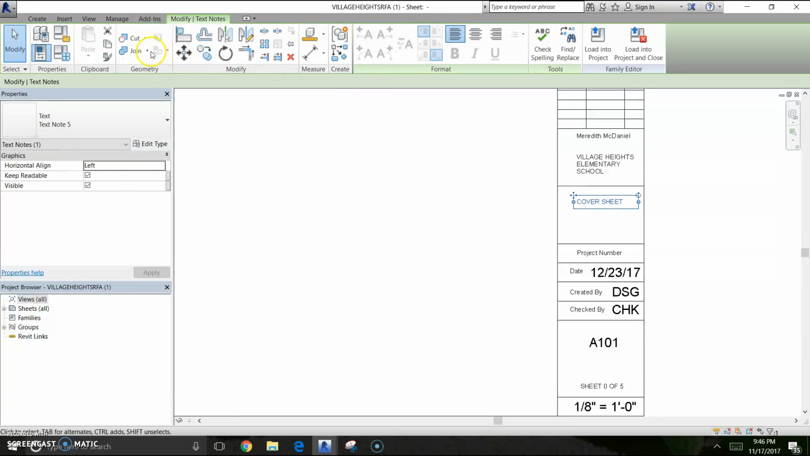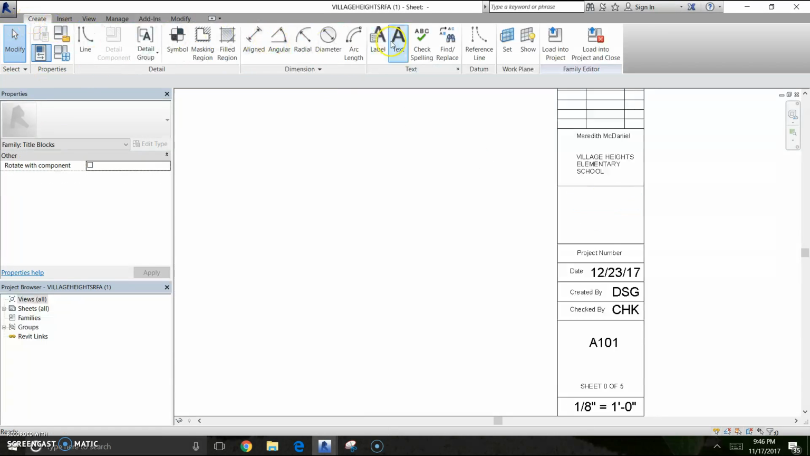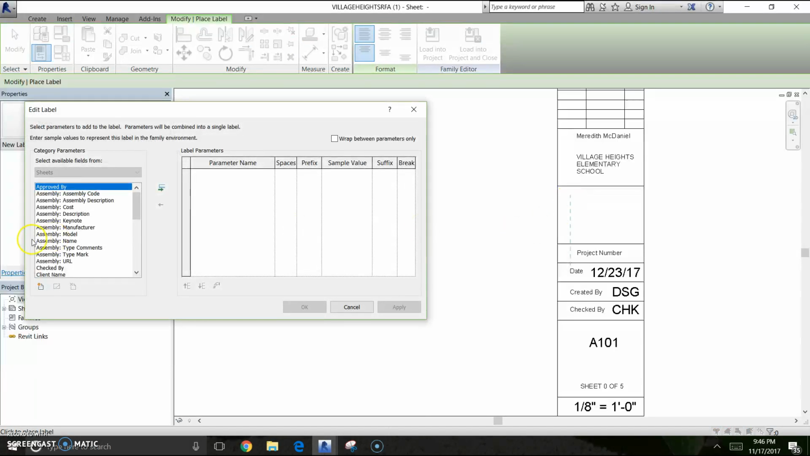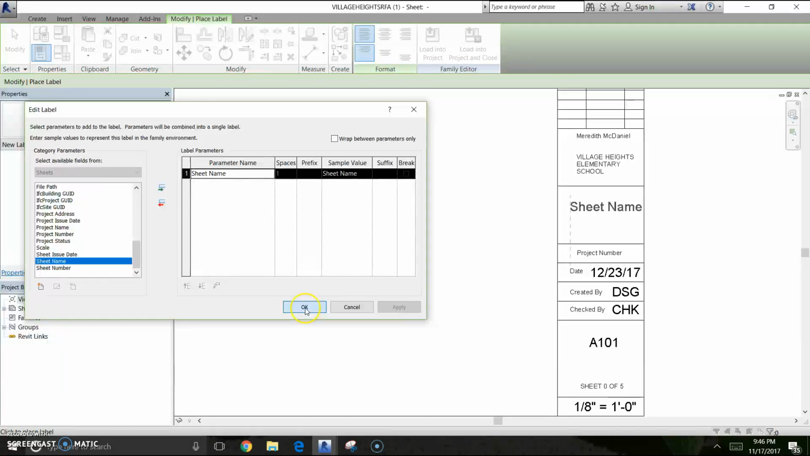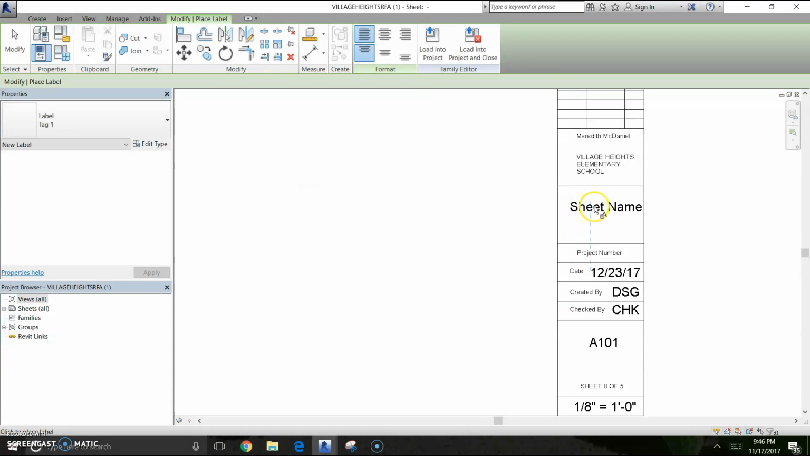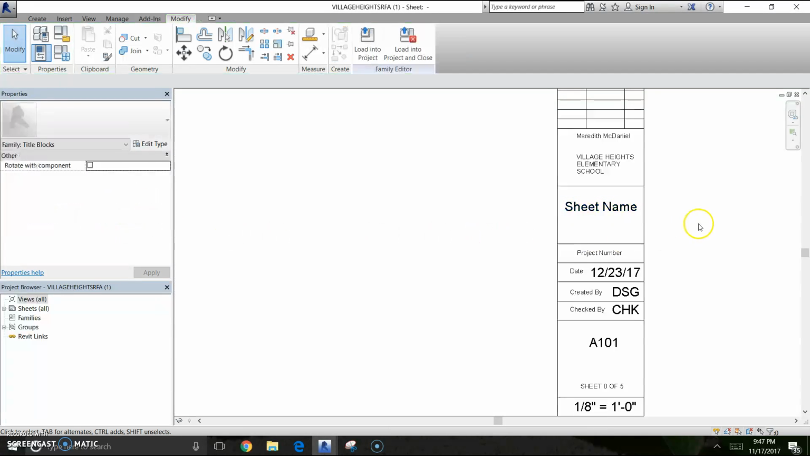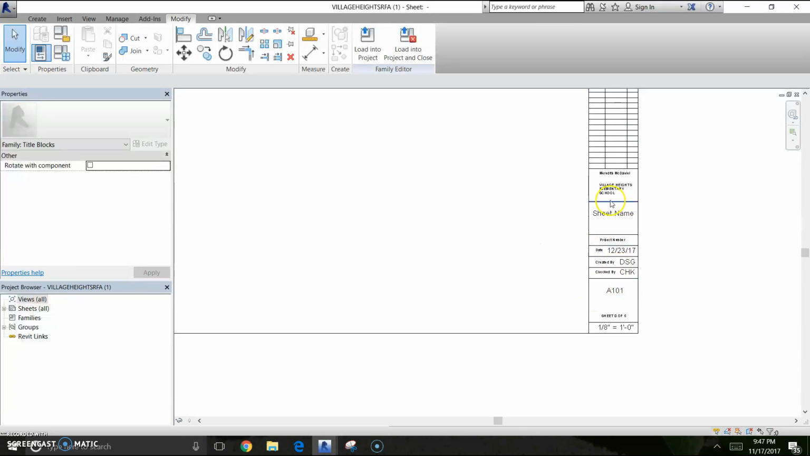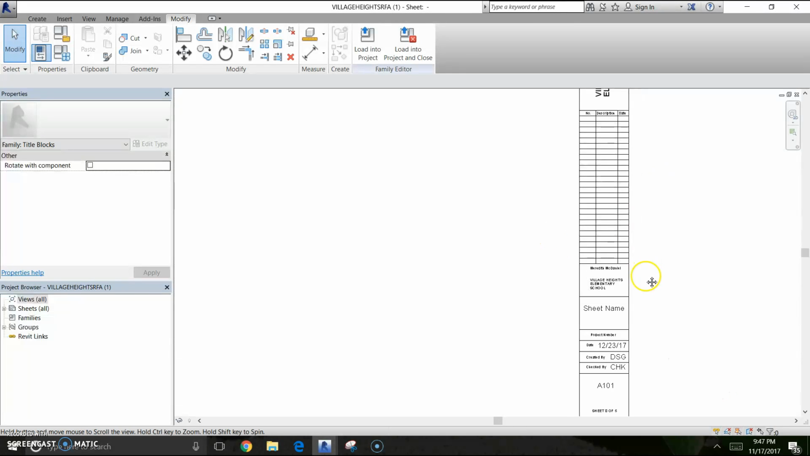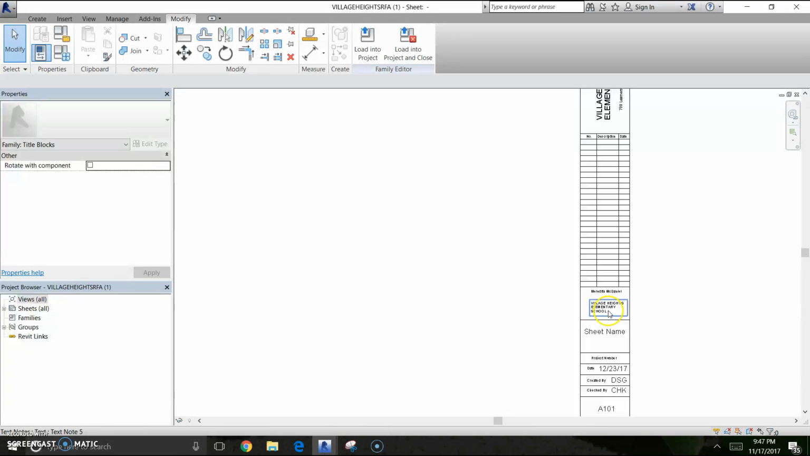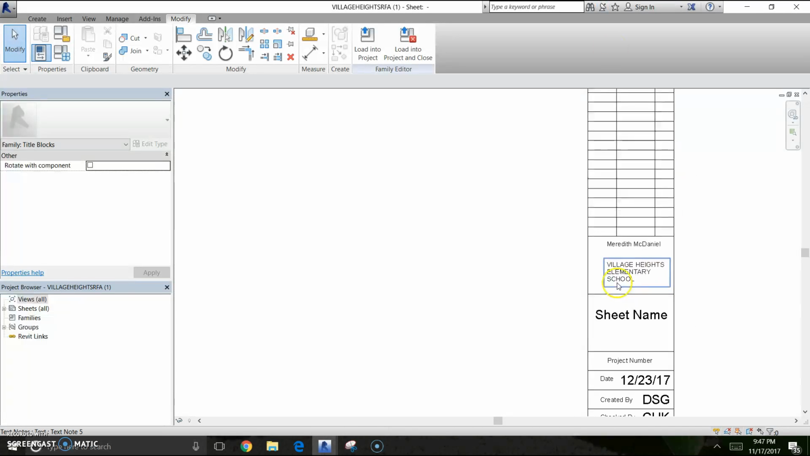Okay, cover sheet, same thing. This is going to be your sheet name. Apply, okay. So you get the point of what I'm doing. Now when you go to add this sheet into your project later, it's going to be so much easier because everything's going to auto-populate for you. Okay, I want you to do that for the rest of these also.